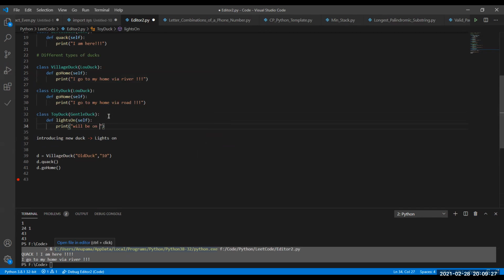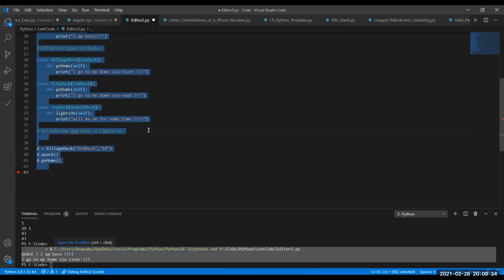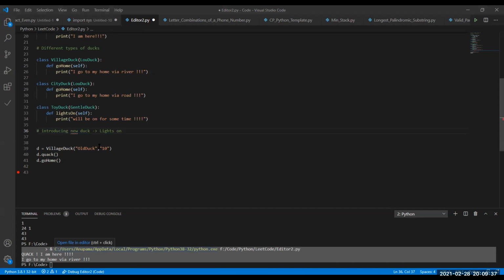Will be on for some time. Yeah, lights on method. Okay. So having said this, what exactly this new duck is going to do is it's going to light on. And then it will be telling how it goes home. And it is also going to have a new feature called play. So these are the new requirements for us to introduce a new duck. Okay. And they are going to call it a robot duck.